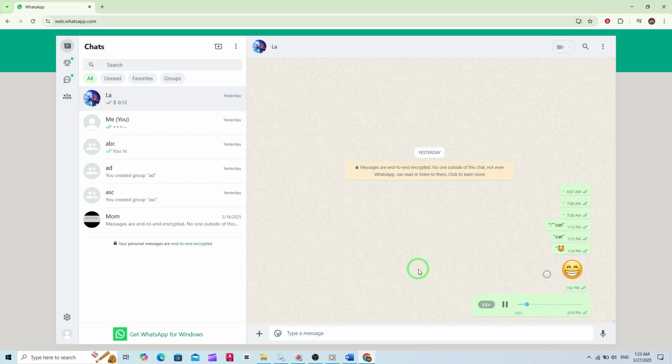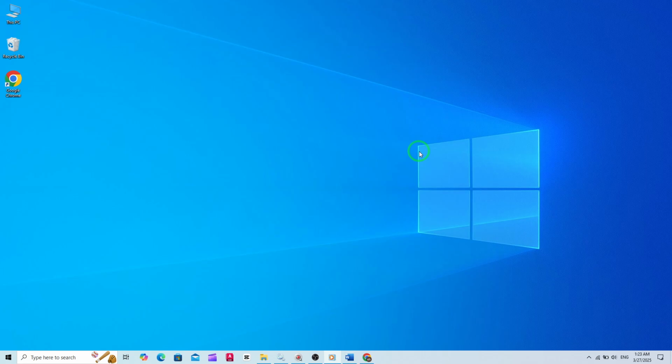Now here's the trick. While the voice message is playing, press Shift plus comma on your keyboard. This shortcut will reduce the playback speed of the voice message, allowing you to hear it more clearly and at a slower pace. That's it. By following these steps, you can easily control the playback speed of voice messages on WhatsApp web. It's a great way to ensure you don't miss any important information in your conversations.